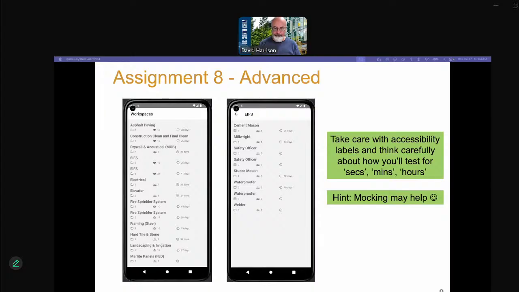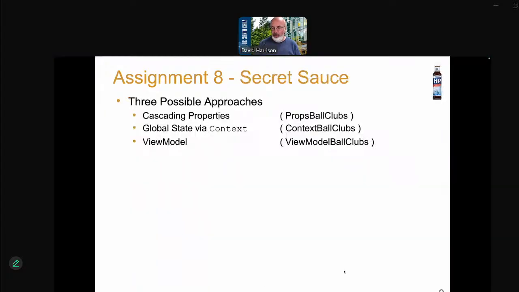Okay. All right, so a little bit of source. Obviously, the three possible approaches that we've looked at this morning from the three examples: props, context, and view model ball clubs examples. You can use any of them, but remember you actually have to pass all the tests. You'll probably find it easier to pass the tests if you base your solution on the cascading properties example.